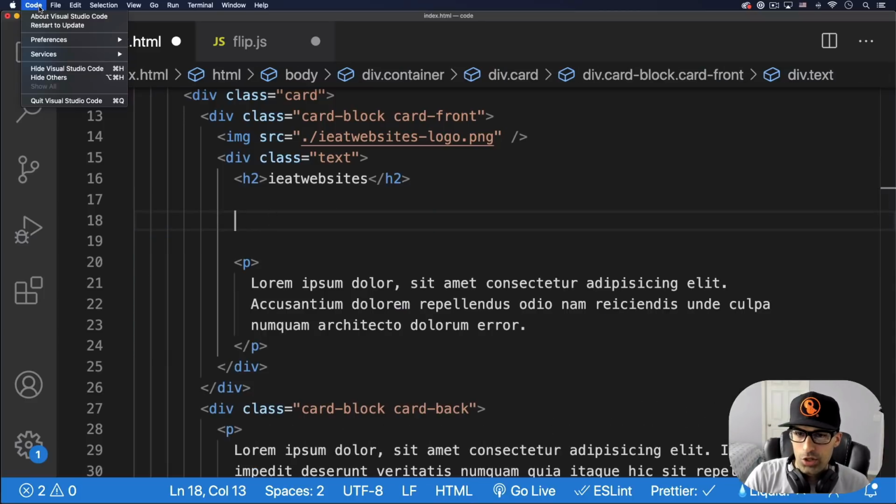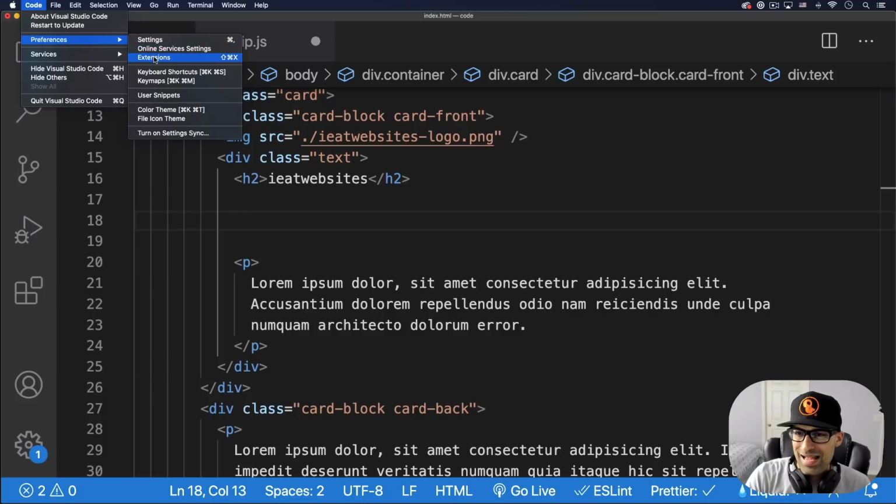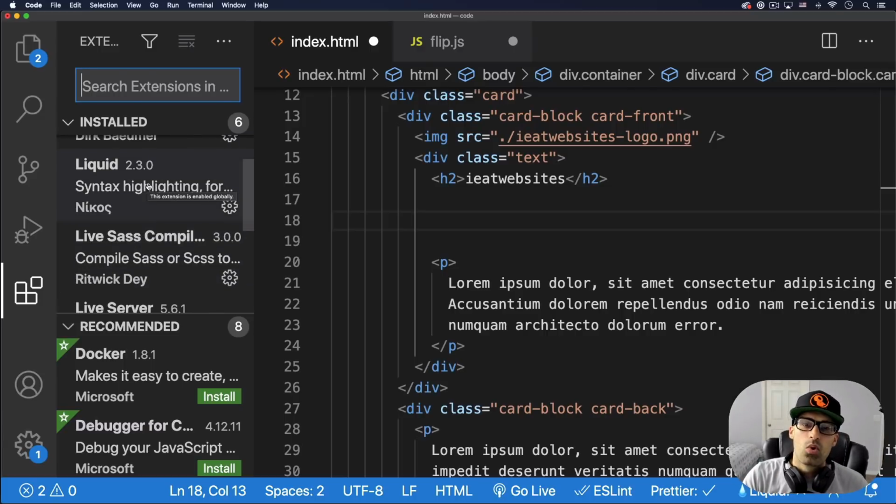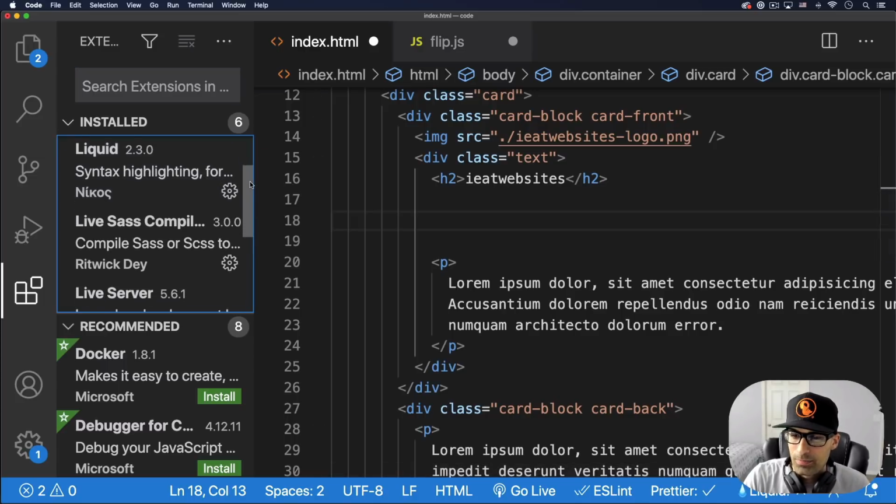All right, so I'm going to click Code, Preferences, Extensions, and let's see what we have. So ESLint, first, it helps me to prevent errors in JavaScript. So every time I'm coding JavaScript, if there is an error, something weird that I did, it's going to show me an error. And I can fix it before I save it or publish it. I have Liquid. Liquid is more for Shopify. So if you're a Shopify developer or want to code for Shopify, this is going to help you, the highlighting.